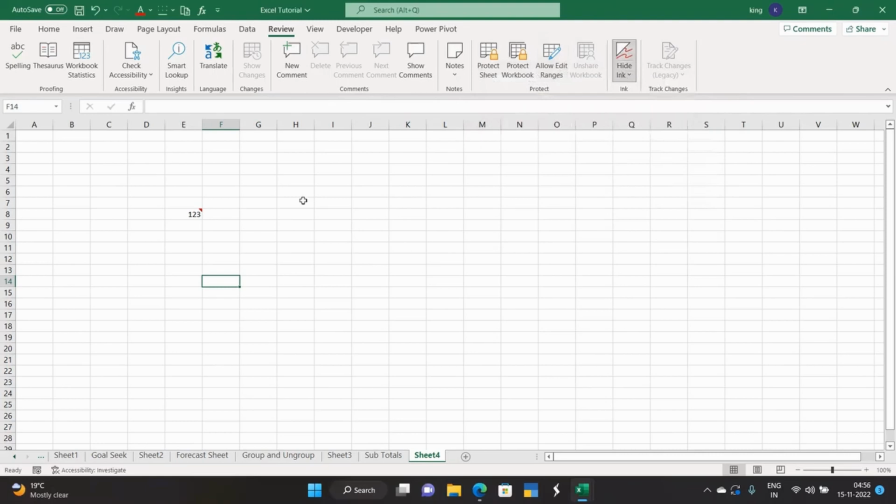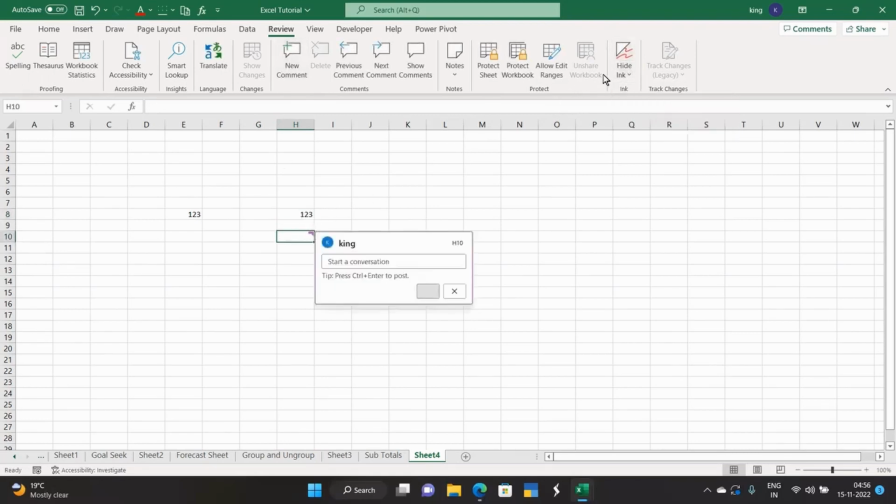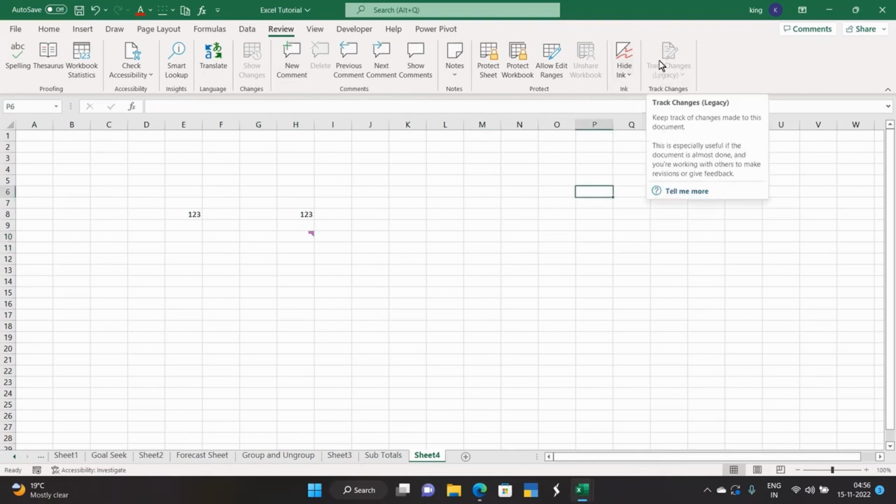We can hide the ink. Here we have inks, so we can hide it. When comments are visible, by clicking on hide, we can hide those comments. So the track changes option, we already discussed how the track changes option can be inserted.